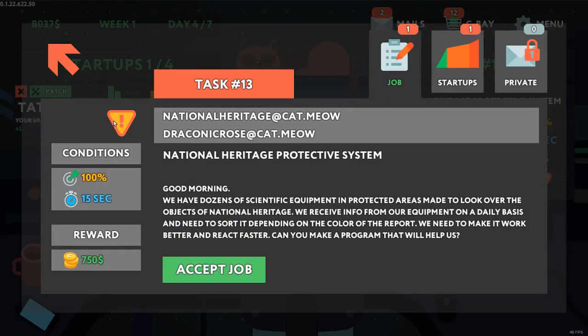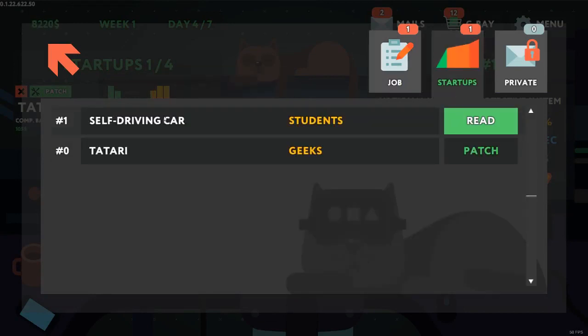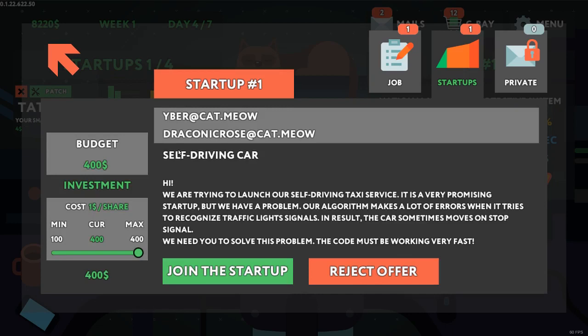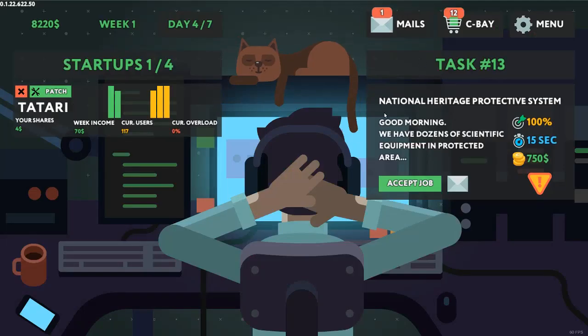We earned some money from that, and we have another mail from a startup. Oh dear. Self-driving car. We are trying to launch our self-driving tech service, a very promising startup, but we have a problem. Our algorithm makes lots of errors when it tries to recognize traffic light signals. As a result, the car sometimes moves on a stop signal, and we need you to solve this problem. The code must be working very fast. The minimum investment is $100, and I don't think I will bother with that.